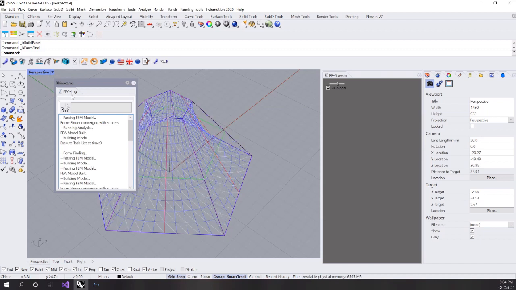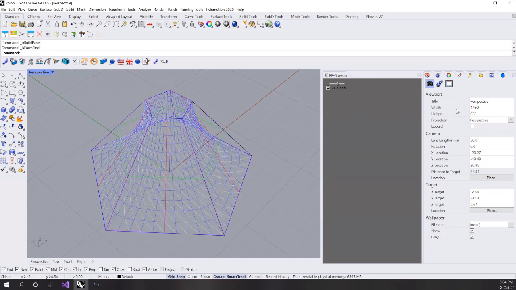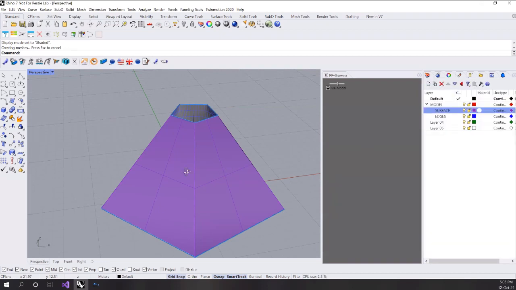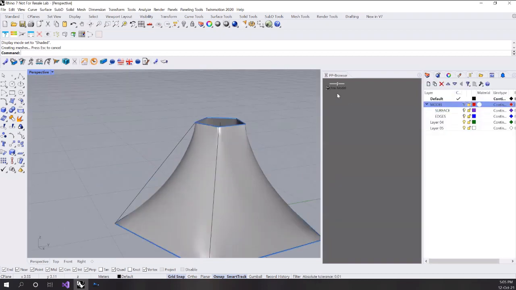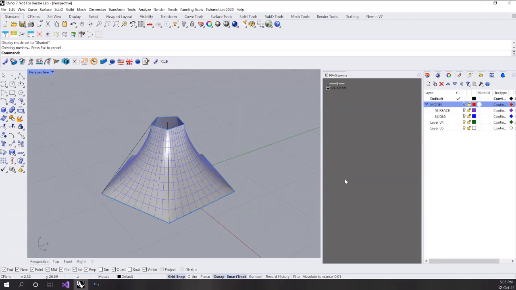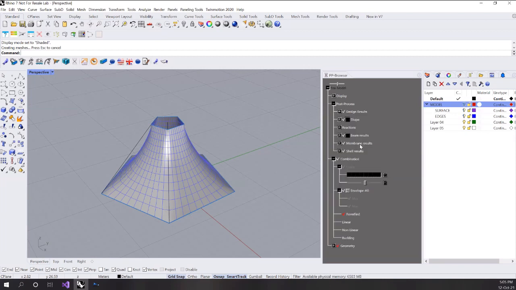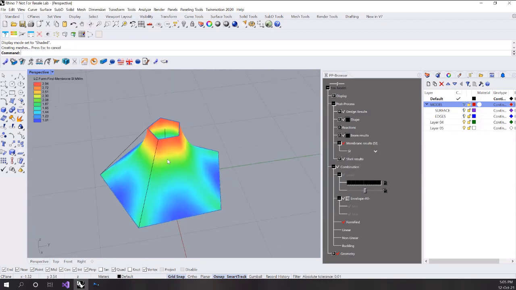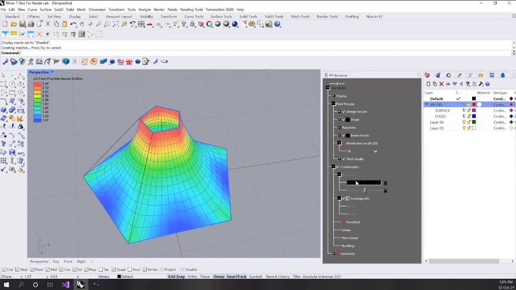That's it. Let me hide here, and this is my membrane. We can give a look at the results by activating the stresses. I want to see the principal stresses. There we are. And the second principal stresses and the volume stresses.